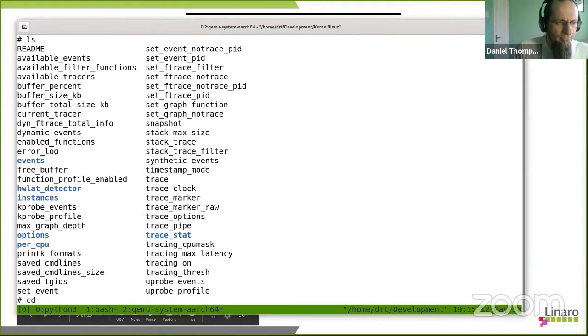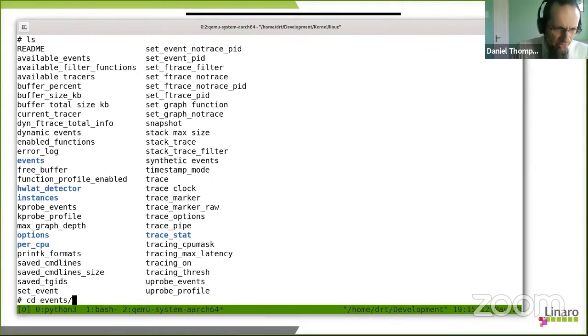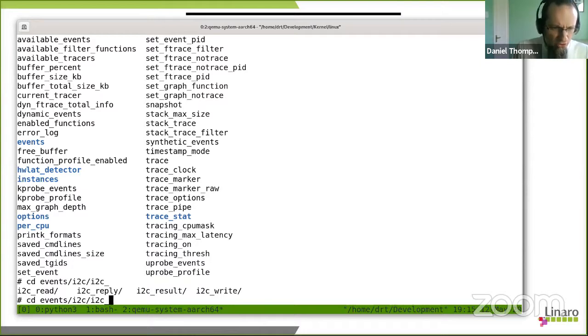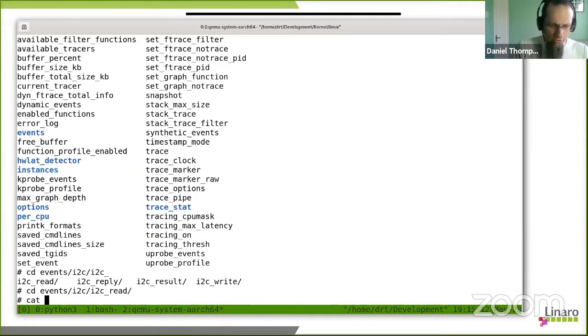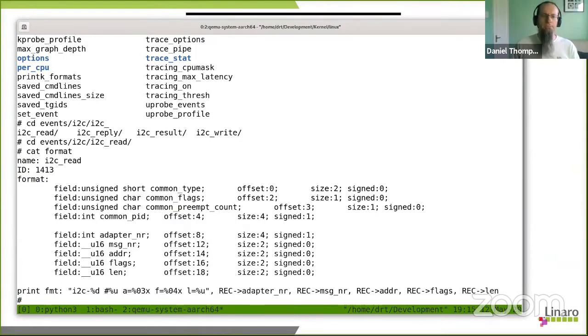So I think we will look at the I2C stuff because it's fairly intuitive if people understand what I2C read does. So when I show you the format for it, it should be relatively comfortable for you to recognize this format structure. So this is one of those trace points. I think there's about 2,000 odd trace points on even a fairly quiet machine these days. So we've got the 4 common fields.